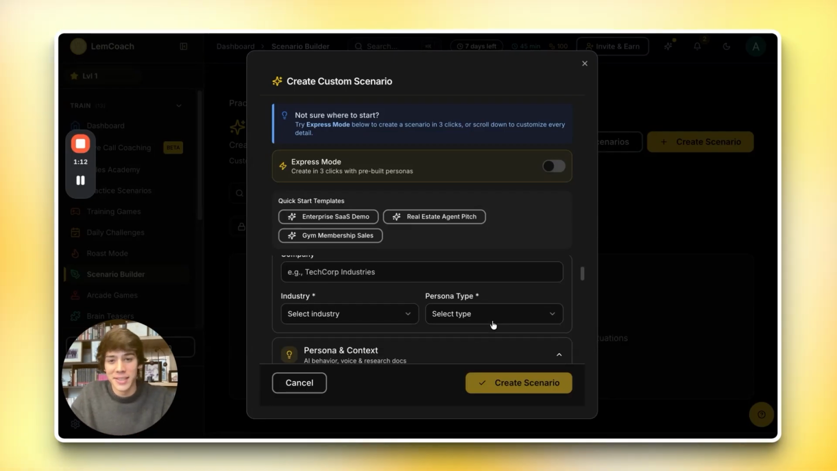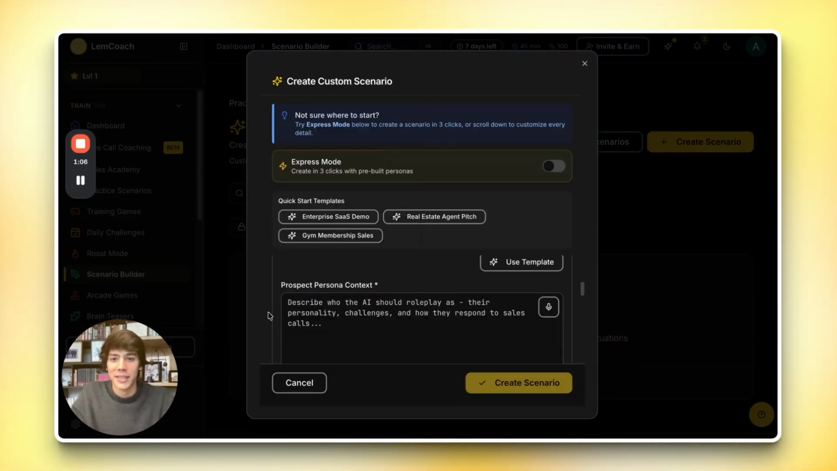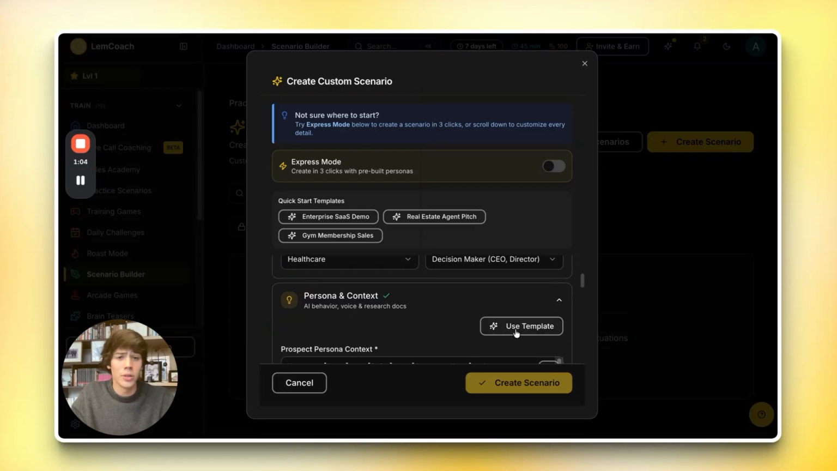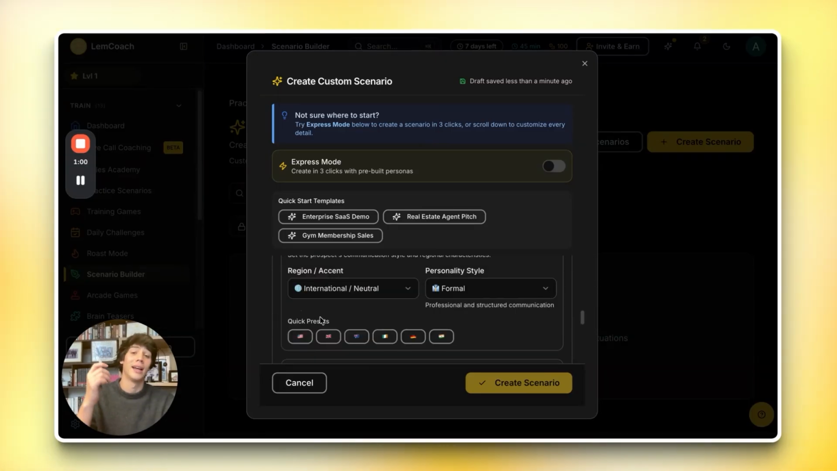And as you can see, you can change the persona type. He's obviously a decision maker in, let's say, the healthcare arena. You can give as much context as you want, or you can go ahead and use a template that we already provide. Definitely super useful. And one of the coolest features we have as well, you can actually change the region and personality style if you're going to be targeting another market, right? Which is an absolute game changer. So super cool feature there.